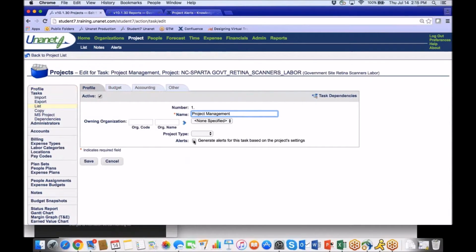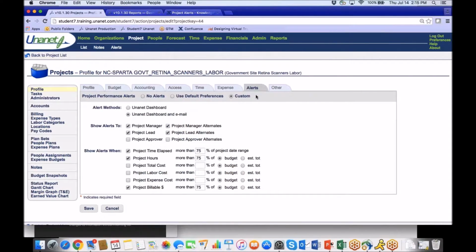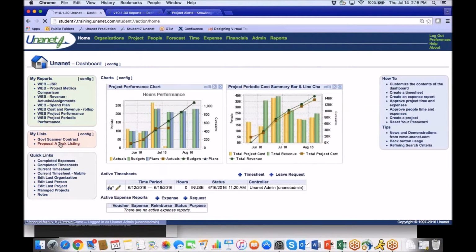There's a setting here that says turn the alerts on, generate alerts for this particular task, but they're always defaulted to the settings at the project level. So whatever I have set here can be defaulted from the project level. Now I can't change the settings here at the task. I can only change the settings at the project level, and they will default to all the tasks or subtasks.